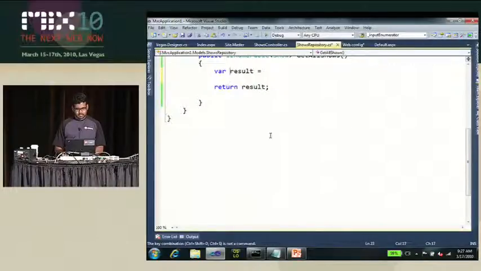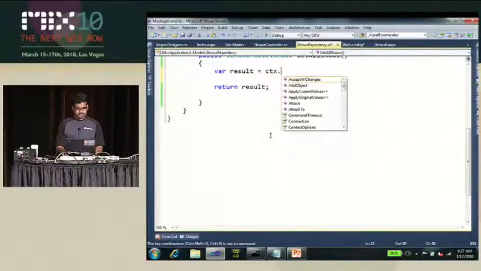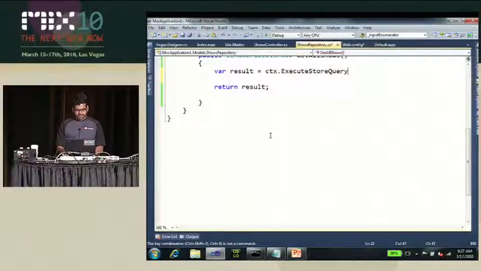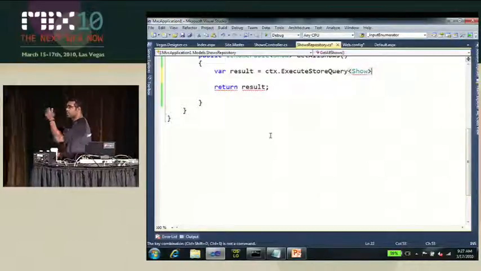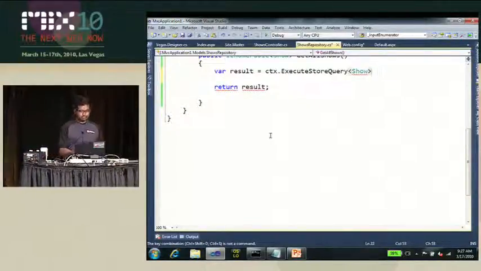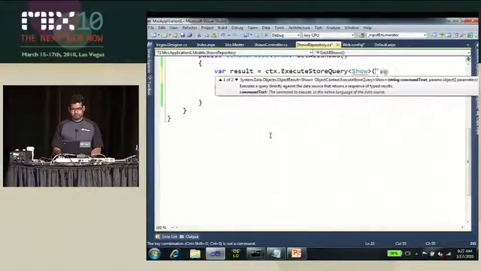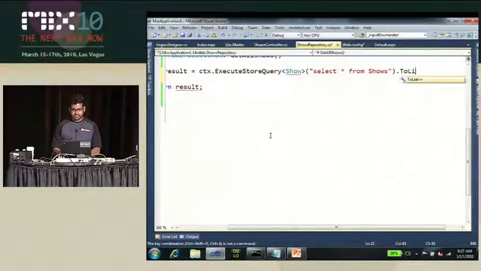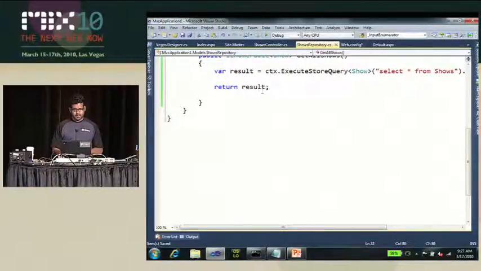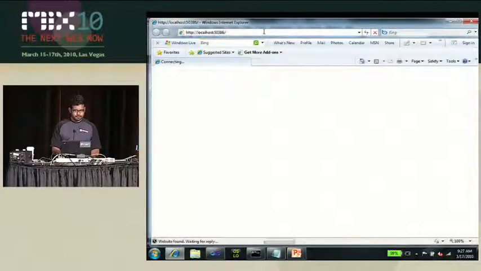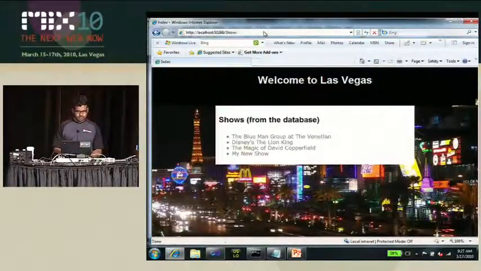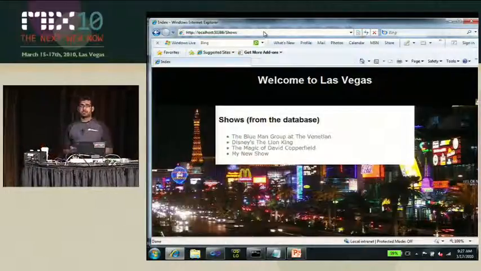And instead, what I can write is I can say context, execute store query, and it's execute store query of T. So I can say execute store query of show, meaning show is the class I want you to materialize from the results of this query. And then I can just put the query right here. And finally, I can call toList to take that query result, stream through it, and build up my results. And I can hit go. And when we go to the shows page, let's go to shows, there it is. You see the same data as we did before.